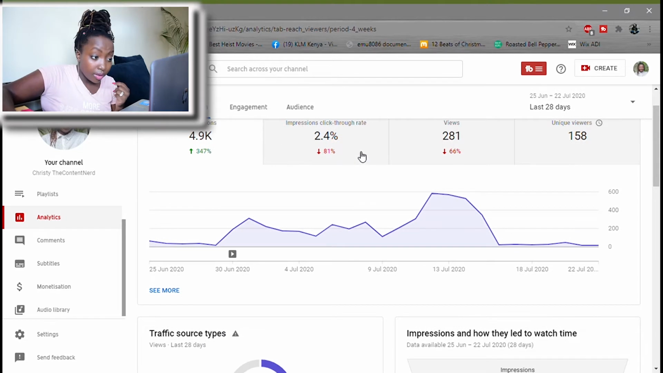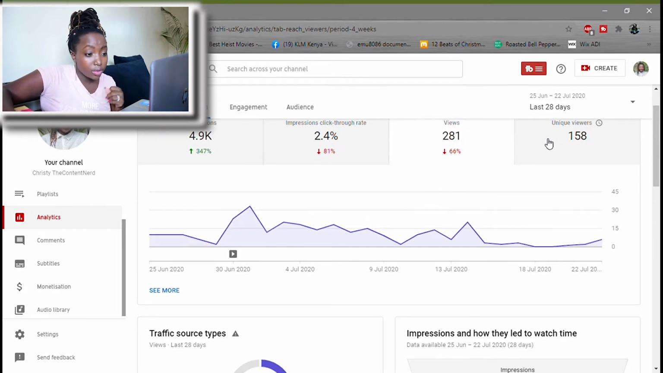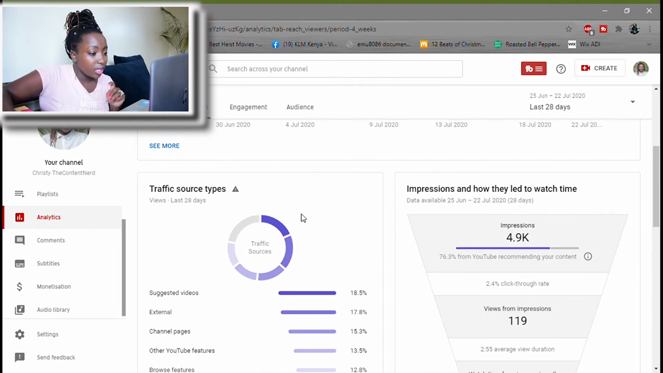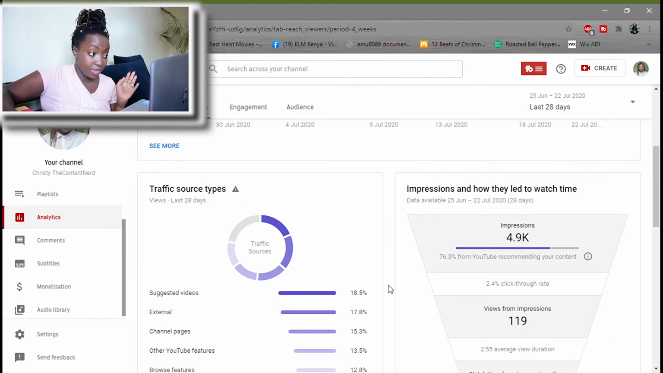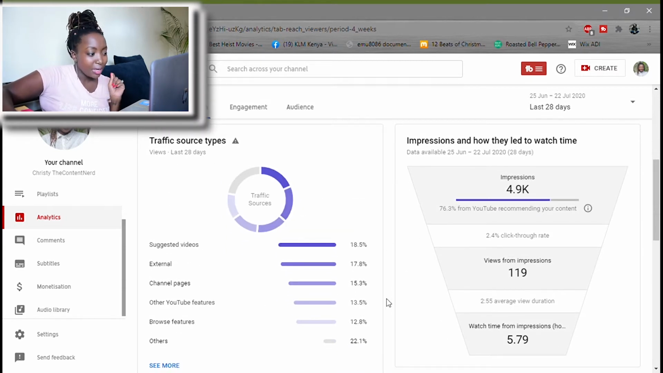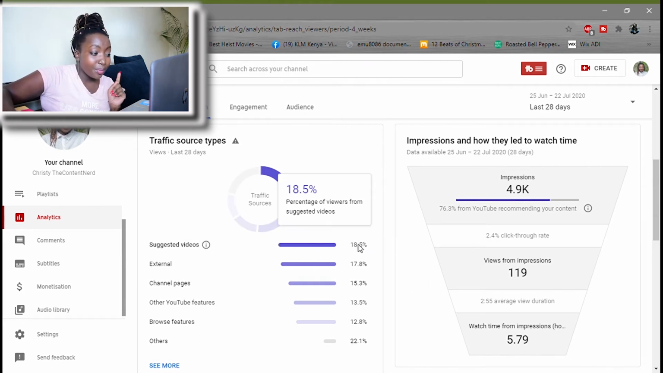It shows you the views that you have gotten from these impressions. It shows you your unique viewers. The thing that I like to come to a lot on this page that I find very crucial is the traffic source types. I think this is such an important thing because it shows me that in the past 28 days, 18% of my viewers have come from suggested videos. So it shows me that a majority of my views is coming from suggested videos, and that is very important for you as a person who is growing your YouTube channel.